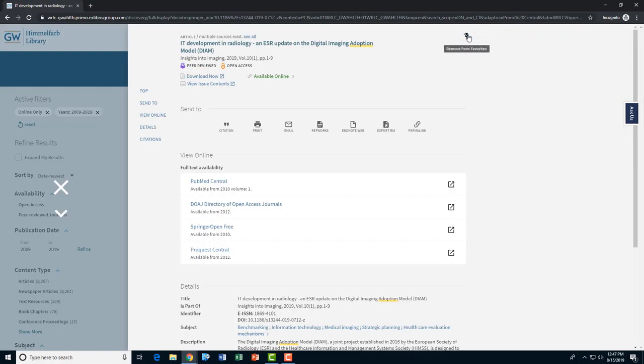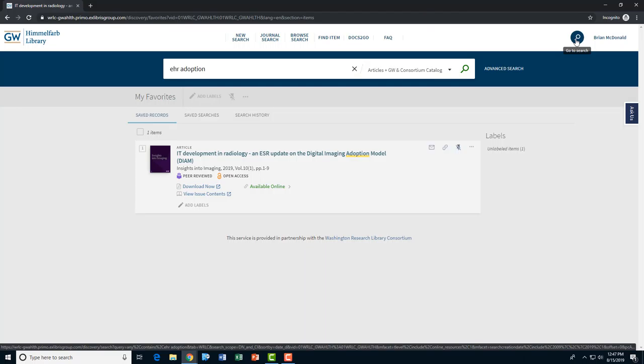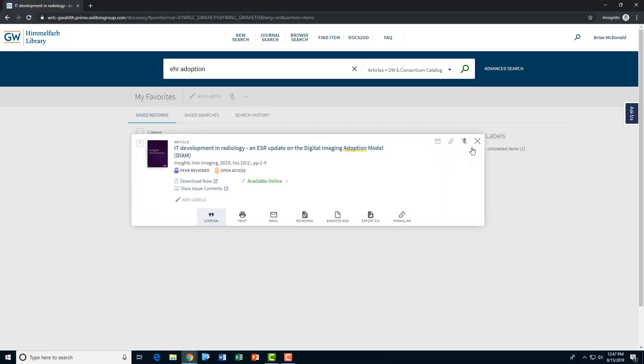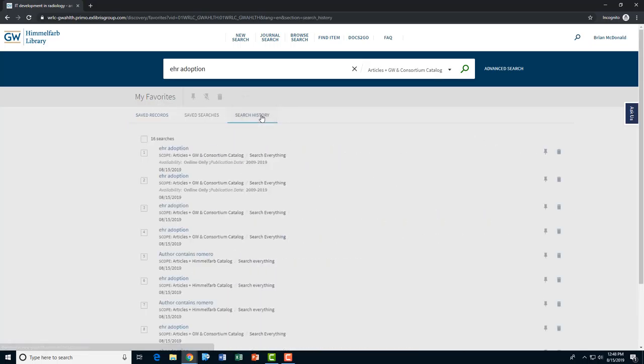If you use the push pin to add items to your favorites list, click on that icon in the upper menu bar to access your complete list of saved items. From this page, you can also choose to print, email, export to a citation management program like RefWorks or EndNote Web, among other options. To save the items in your account for future reference, select the items and then add a label to them. To save a search, switch to the Search History panel in the Favorites area. Then, click on the push pin icon adjacent to the search that you'd like to save.